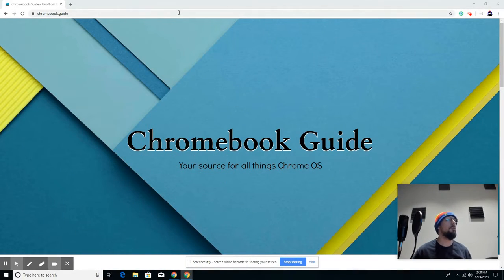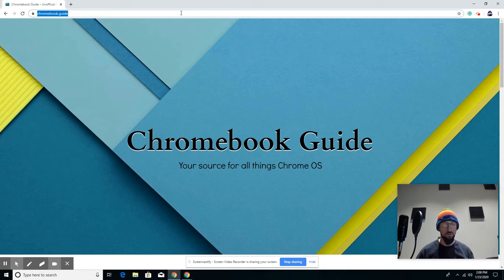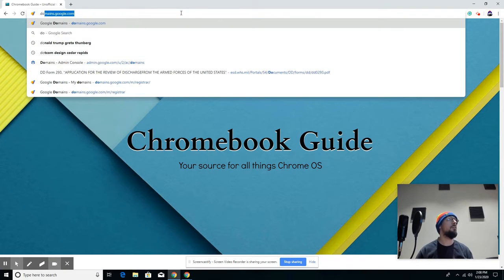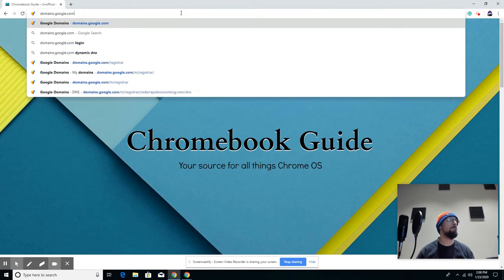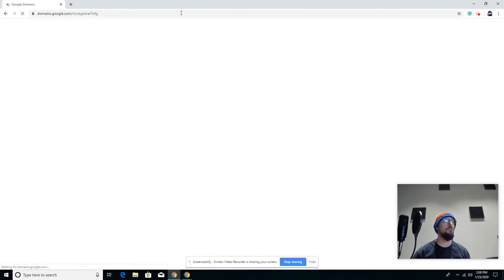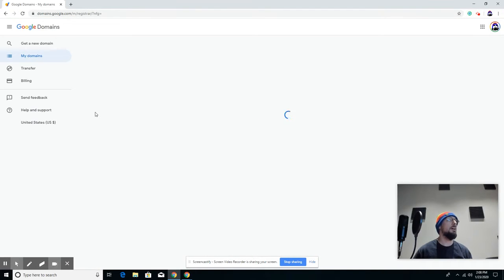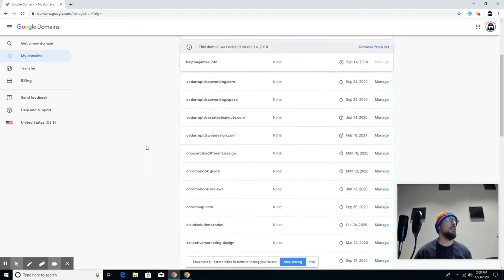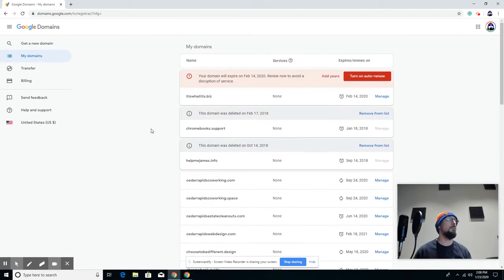Okay, so first thing we do, of course, is log into Google Domains. So we can go to domains.google.com and log in with our Gmail account. And as you can see, I have a domain name buying problem. I have way too many domain names. So this is what you see once you log into Google Domains.